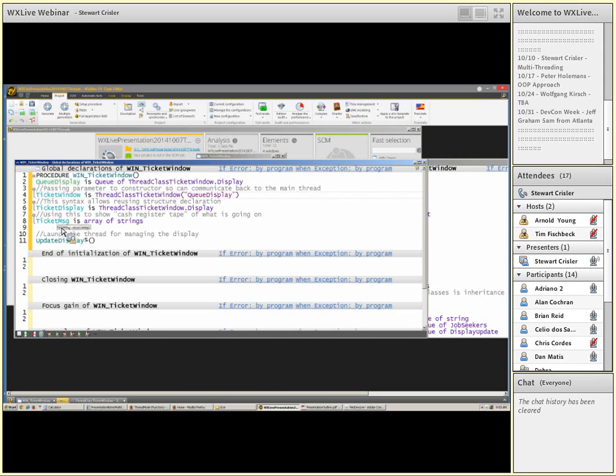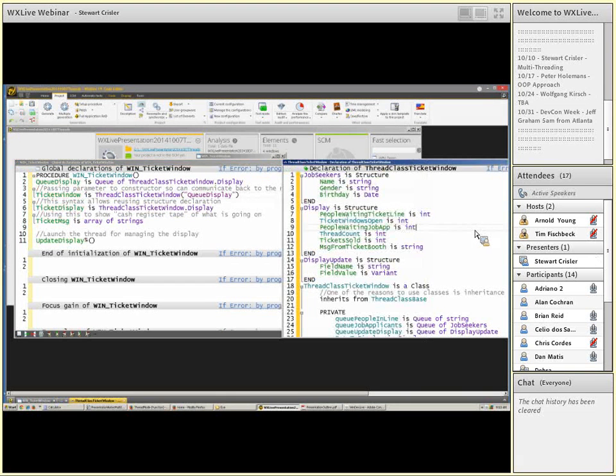And then ticket message is an array of strings, and that's my messaging. So when I instantiate this ticket window variable and pass the constructor in, the constructor is doing a good bit of work for me.